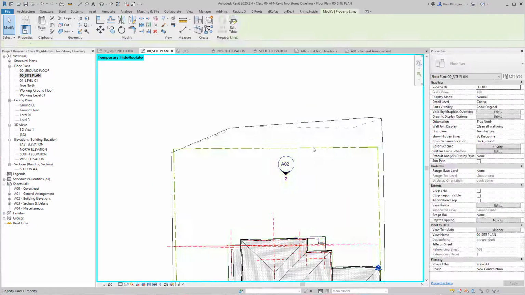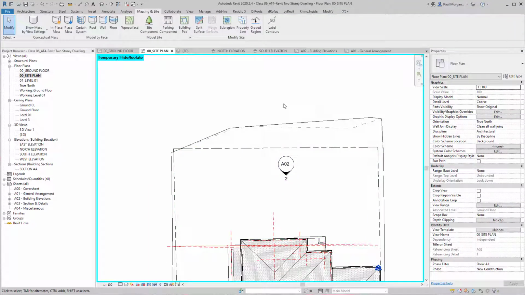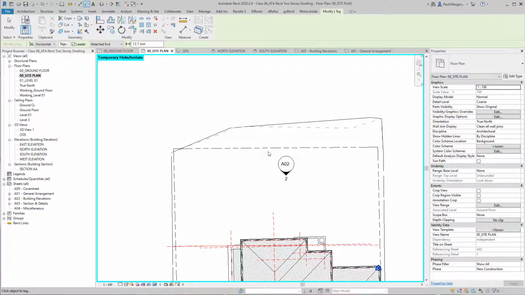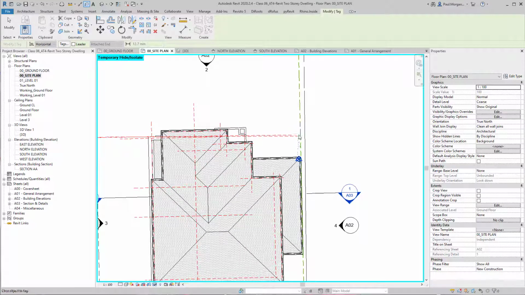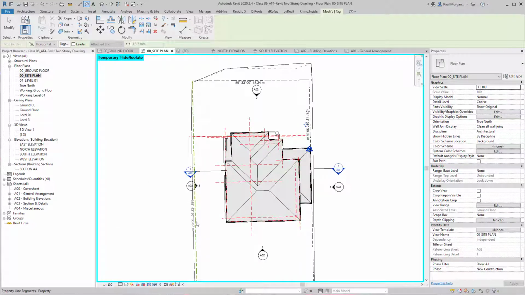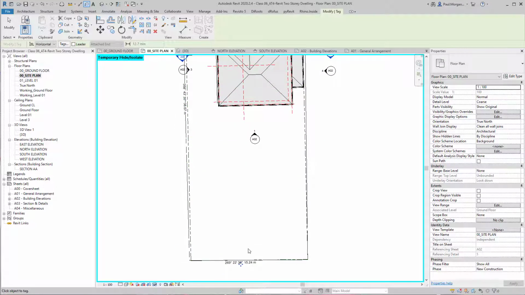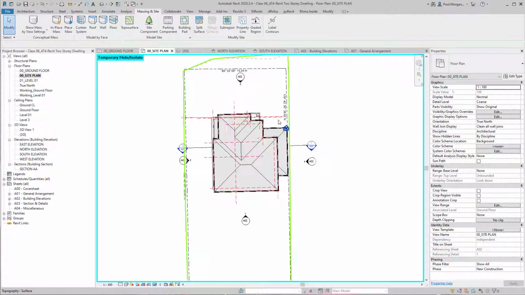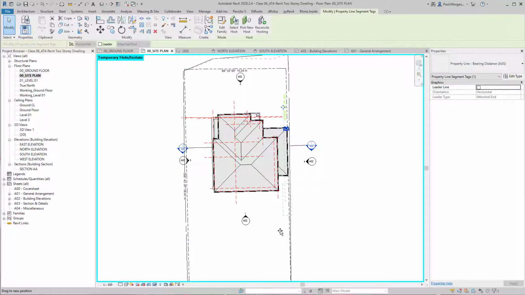Now what's really cool about that is I can tag that. I can go TG on my keyboard, click on that property boundary, I'll remove the leader, and it's actually reporting to us the degrees, minutes, and seconds, as well as the distance of that boundary. So again, it's not dumb text. It's actually reporting real metadata from our site.